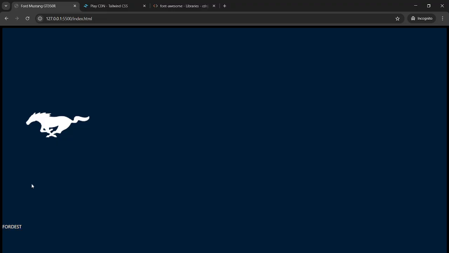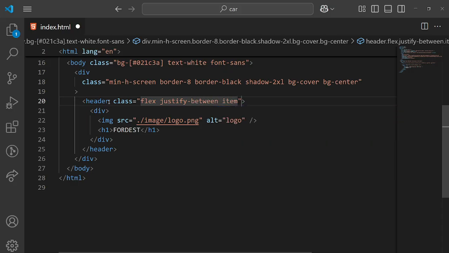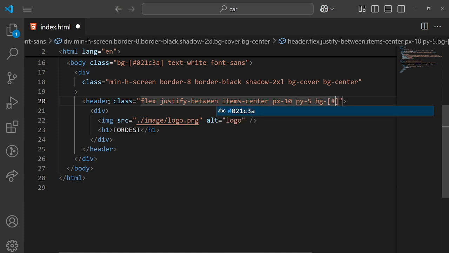Let's go back to the VS Code. In the header tag, let's create a class, and the class is display is flex and justify is between, items is center, px is 10 and py is 5. And let's put the bg color here, so has 021c 3a.